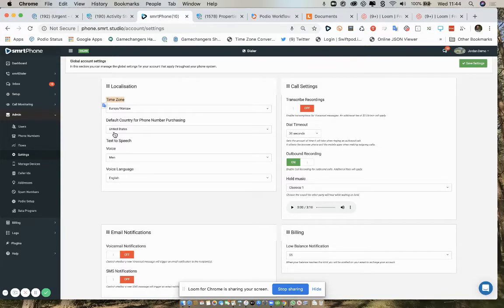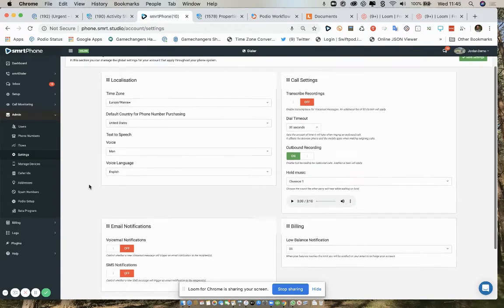Second is a default country for phone number purchasing. This is when you go to the phone numbers and you click to buy a new number, it will default to this country. The text to speech, you can choose whether it's a man, woman, or Alice. And the voice language you can select as well.